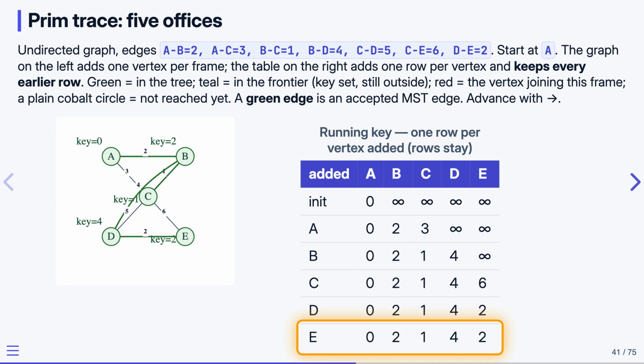The tree is done. The minimum spanning tree uses edge A to B with weight 2, edge B to C with weight 1, edge B to D with weight 4, and edge D to E with weight 2. The total weight is 9.